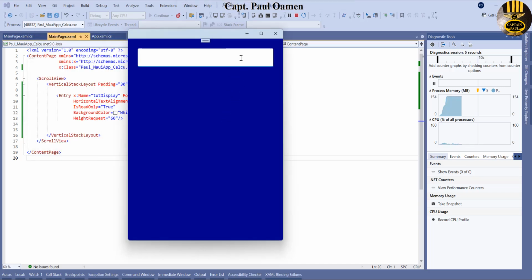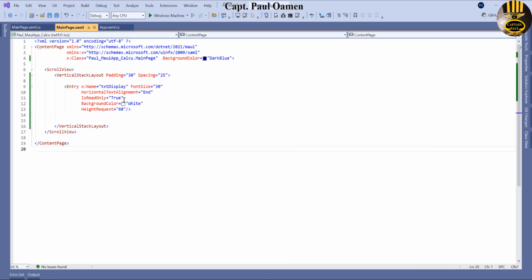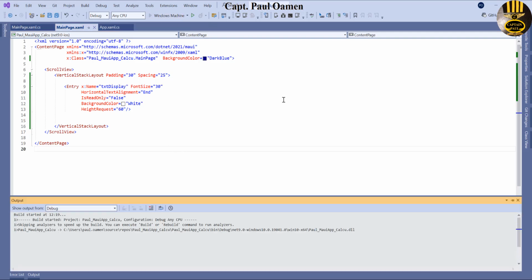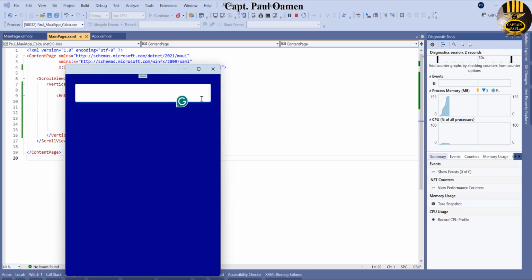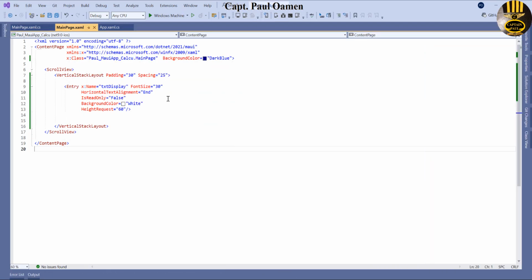Okay, and that's my text. Because I said it's read only, we cannot type anything on it. But if I say read only is false, we should be able to type something on it, I believe. Let's run that again. Okay, so we can now type whatever we want. Next, change it back to false, because it's a calculator.